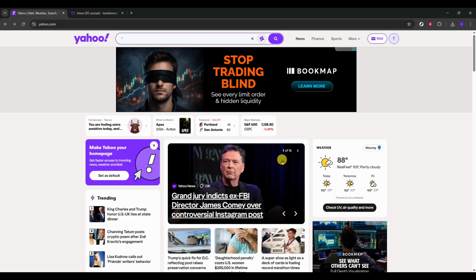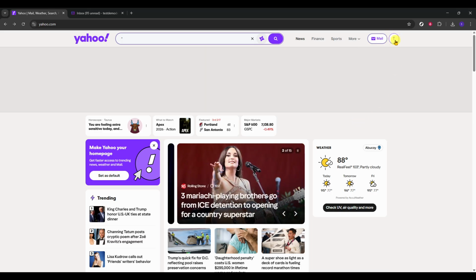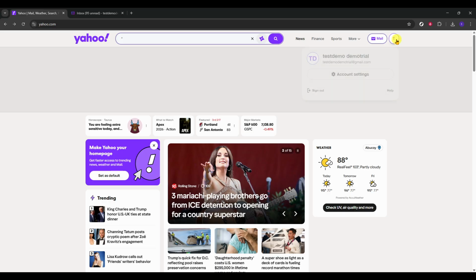Now look to the top right corner of the page. This is where your account controls live. You should see your profile picture or an initial inside a small circle. Click that to open the account menu. If the menu doesn't open right away, wait a second and try again, or make sure the page has finished loading. In the account menu, select Add or Switch Accounts.